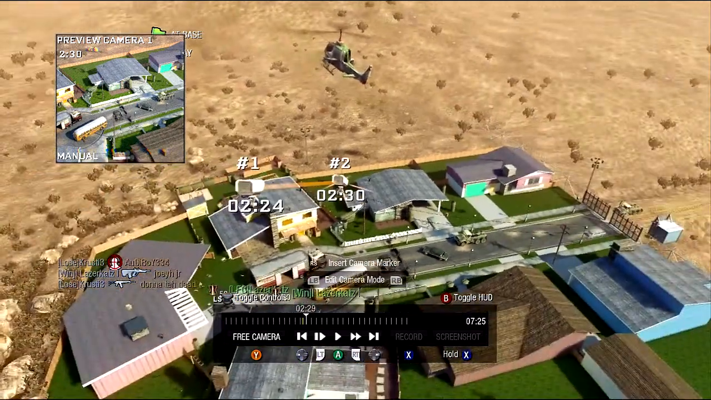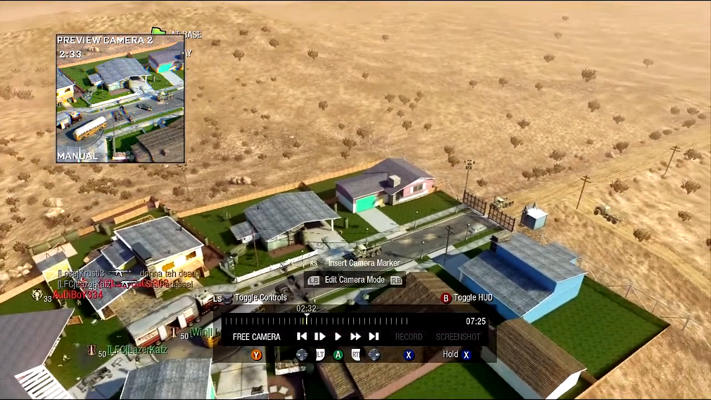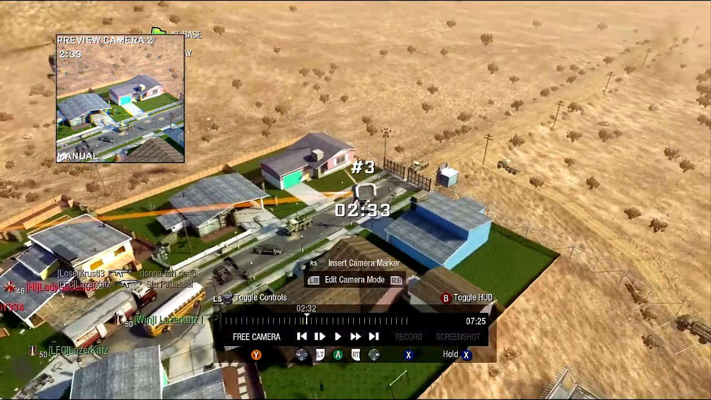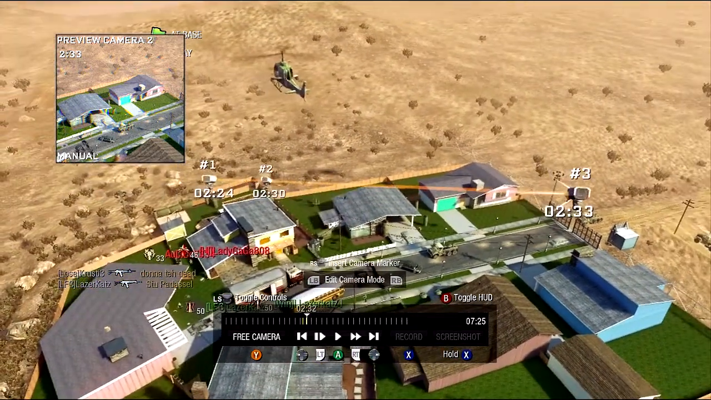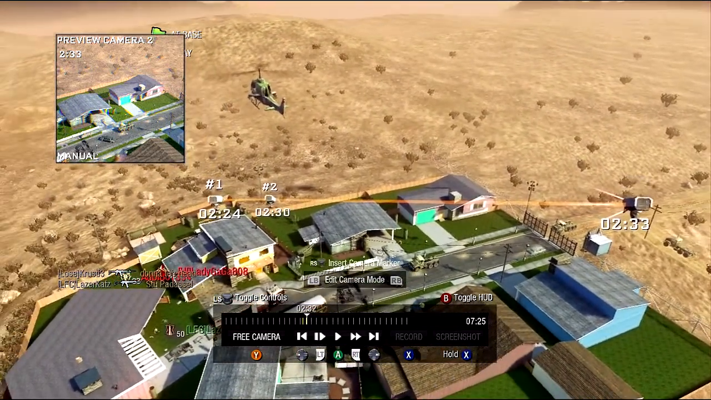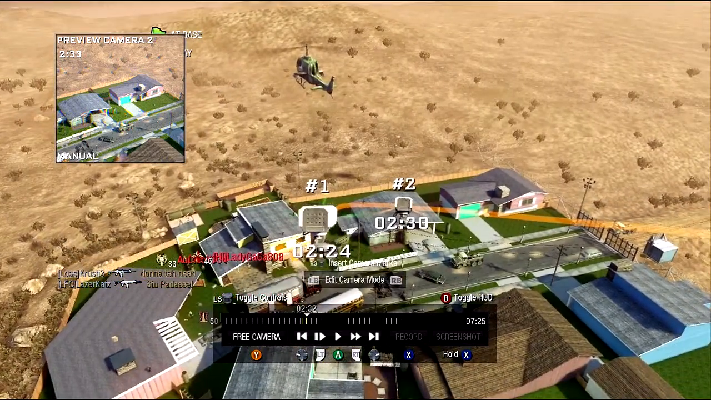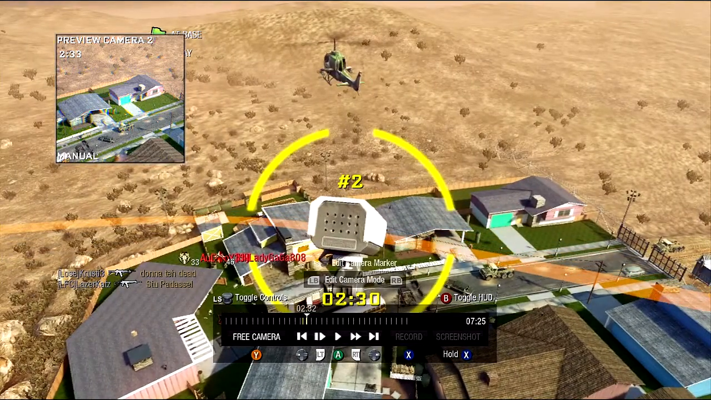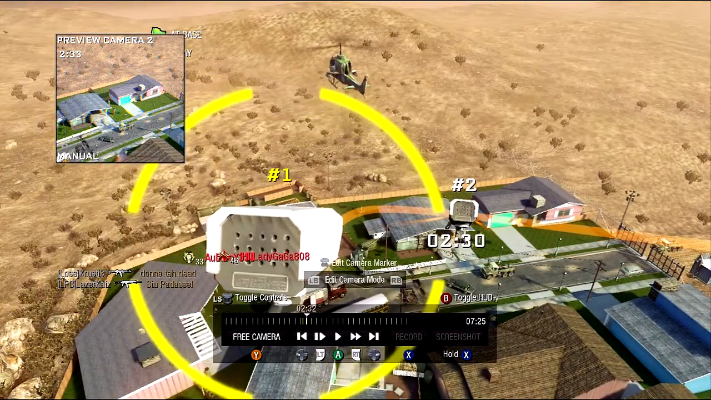I'm going to fast forward a little bit and I'm going to place camera number 3. So that one's 3 seconds ahead of camera number 2, at 2:33. Now, you can move yourself right up to one of these cameras and you're going to get this little yellow circle around the camera once you get close enough. This little yellow circle lets you know you're close enough to edit the camera.